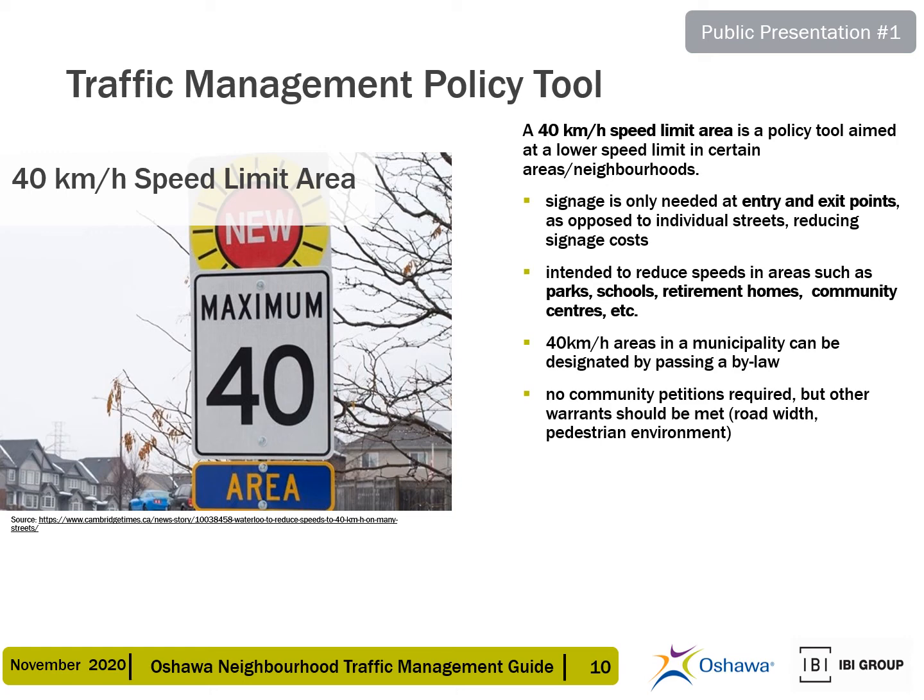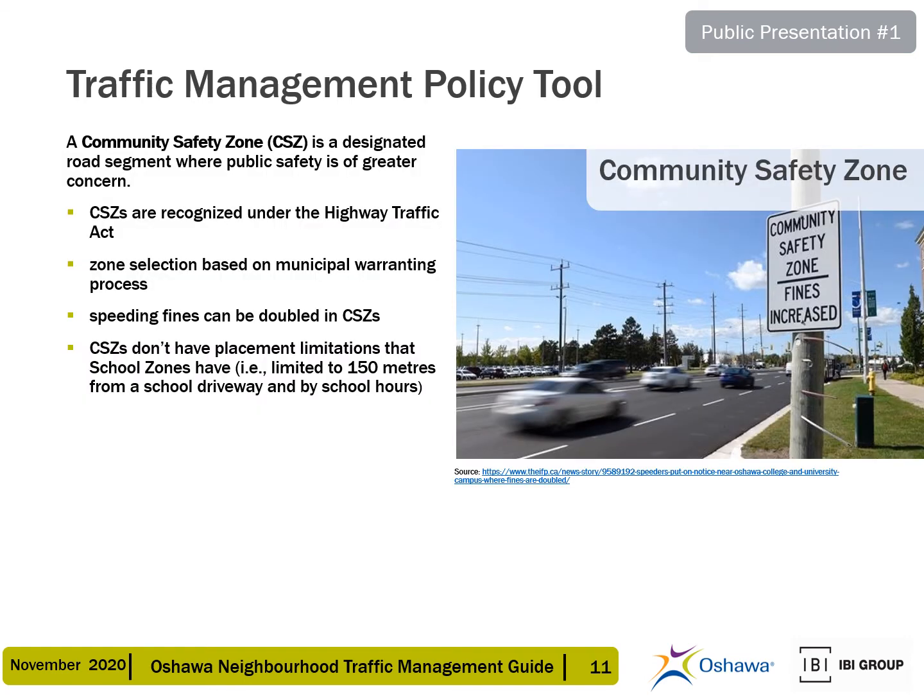40 km/h areas in a municipality can be designated by passing a bylaw. No community petitions are required, but other warrants should be met when using this tool to increase the likelihood of compliance. Another traffic management policy tool that will be explored during this study will be community safety zones.